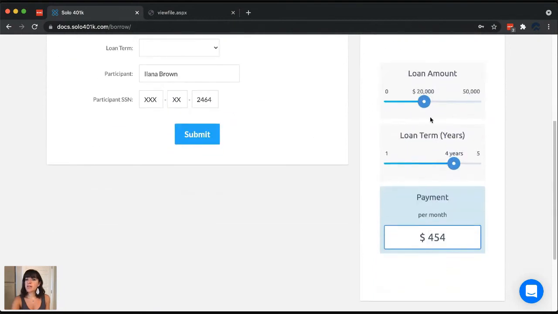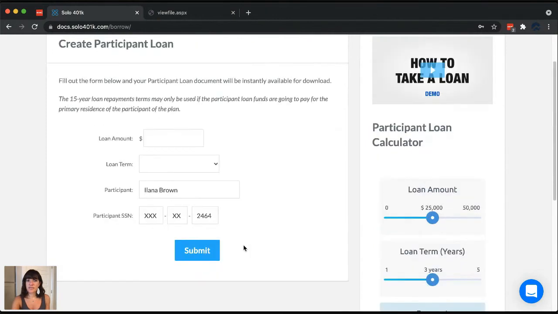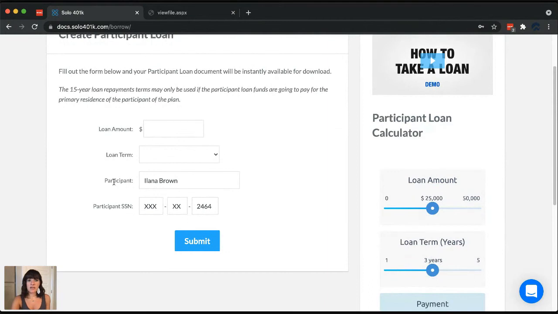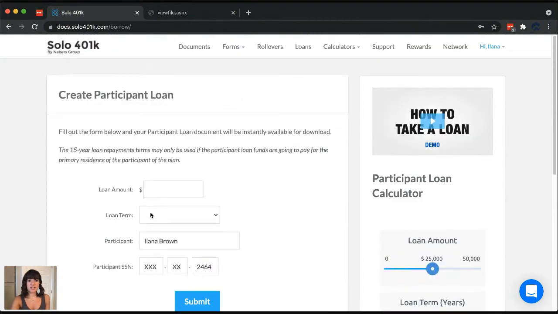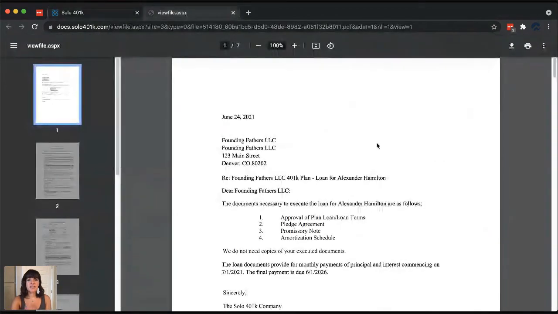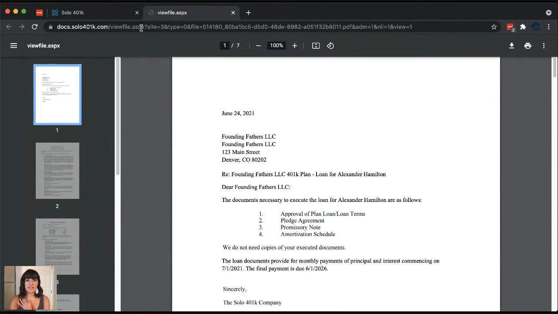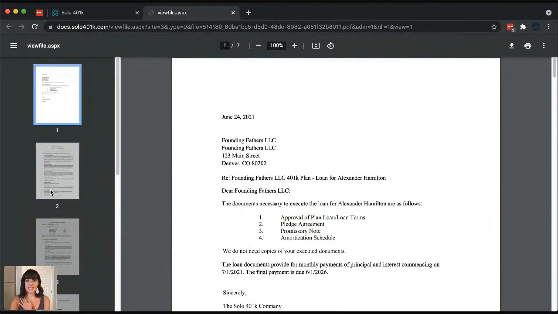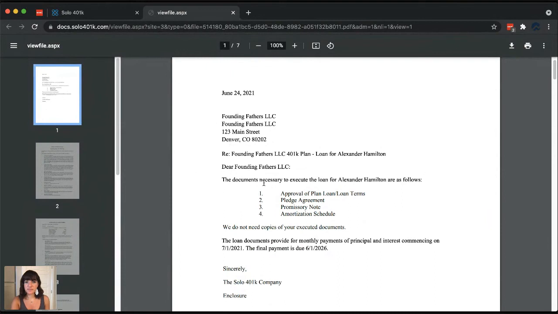You can see what your monthly payments are going to be. You'll just put the loan amount in, for how long. So this will populate the participant and the social, and you'll put in your amount and your loan terms. So what will pop up is your participant loan generator.